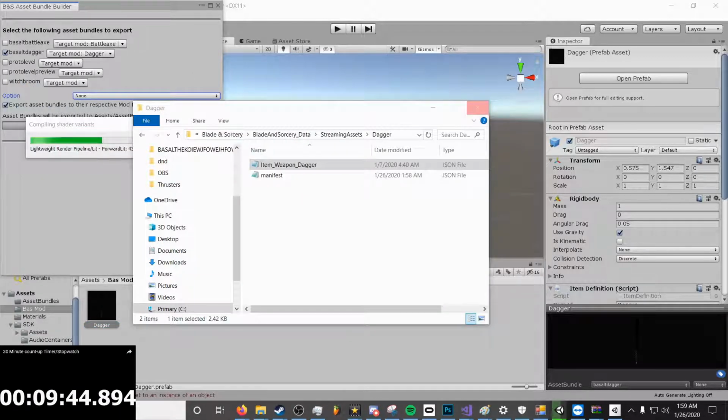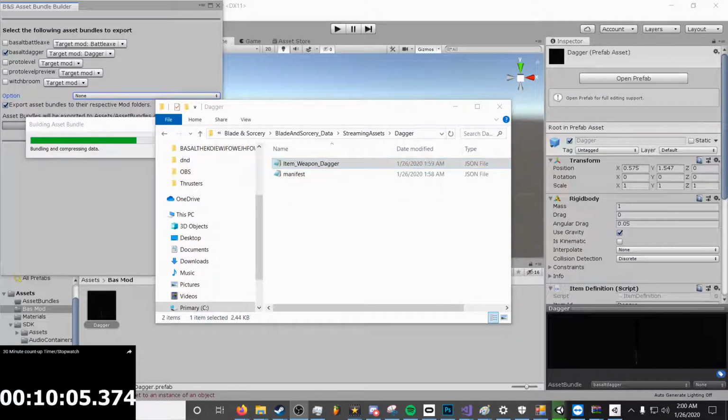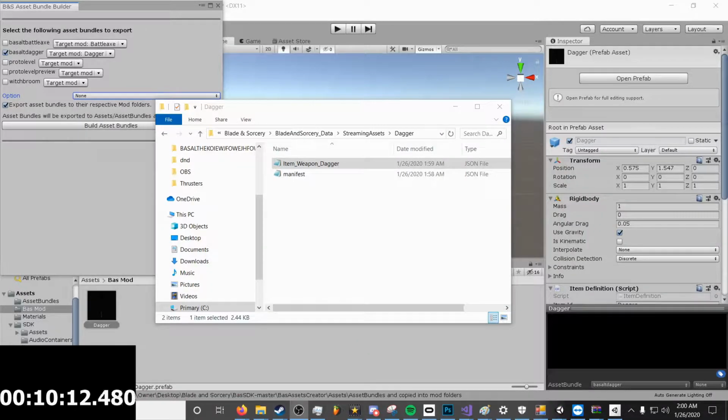Now, at this point, I'm just waiting for the timer to run out, or the bundle to build. So I feel like I completed that in under 10 minutes because the next 30 seconds are completely out of my control. But regardless of that, we still have to wait. And there we go. Just like that, you complete a mod in 10 minutes. Now you're going to want to go ahead and test it in game.